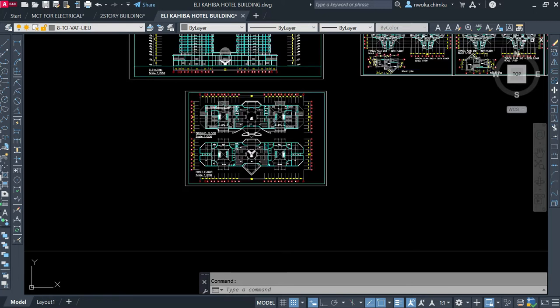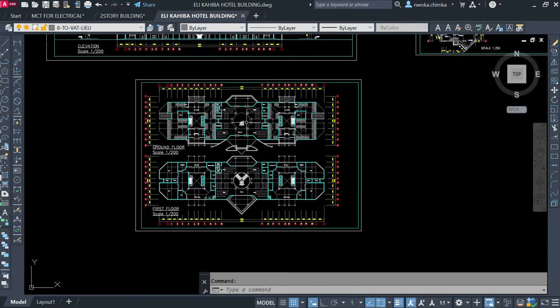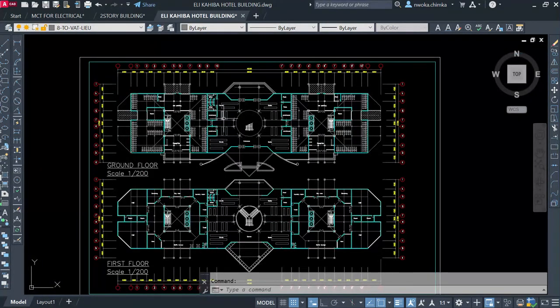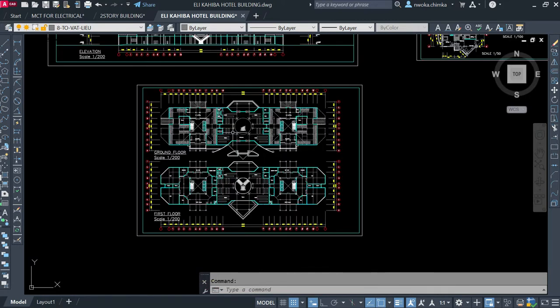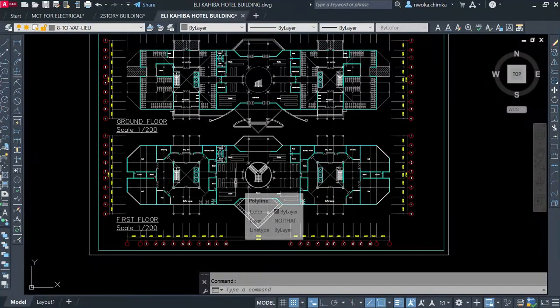Now looking at this plan right now, the first thing where you have confusion is you will begin to ask yourself, where do I start my column position, or which of the plan will I export to Prota Structure? That is where your question will come from.